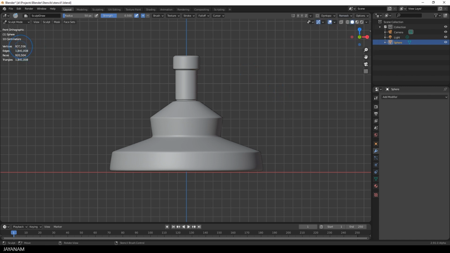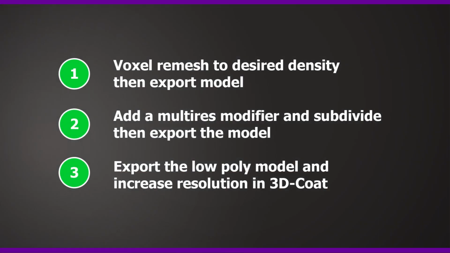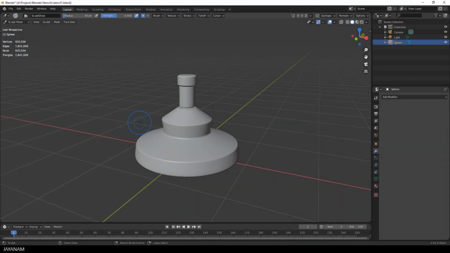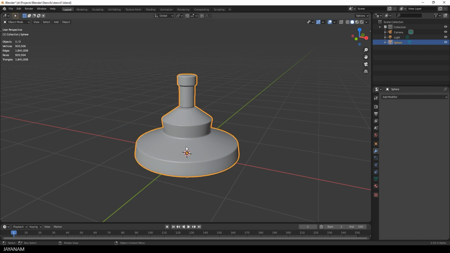But this is just one way to create this high poly mesh. So let's have a look at the different possibilities. As I mentioned, voxel remesh to the desired density and then export the mesh. The other way, before exporting, you add a multi-resolution modifier and then you subdivide. Also pretty good and non-destructive. And the other way is just to export the object and then you increase the resolution in the application like 3DCoat, where you want to add the details. In my opinion, all these options work pretty nice. Anyway, we have to export.